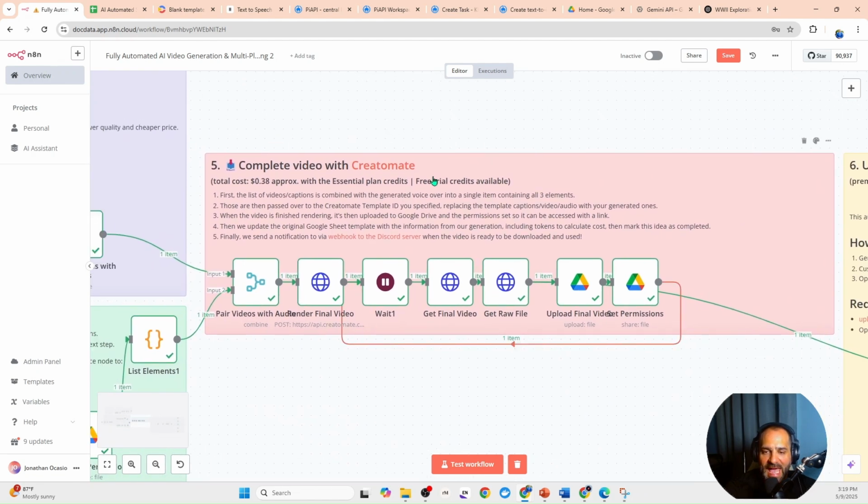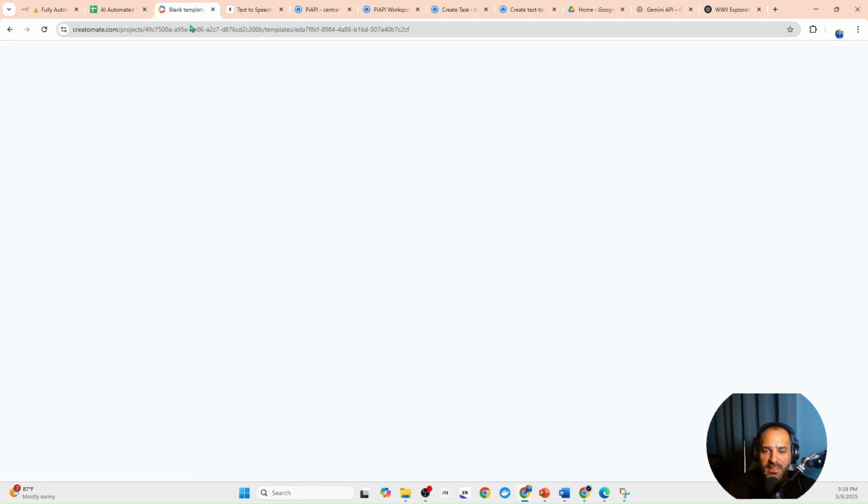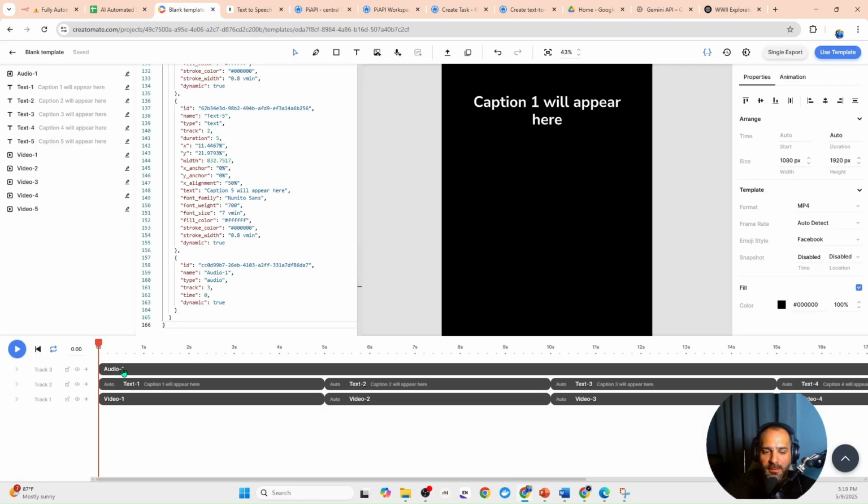Essentially what's going to happen in this location is it's going to complete the video using Creatomate. So this is going to merge everything into this one platform. It's going to place the audio across the top. It's going to place the text in the middle here into each section of the middle, and it's going to align the video to align with the text.